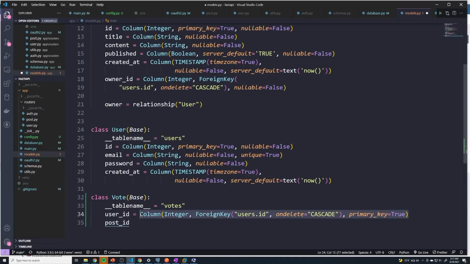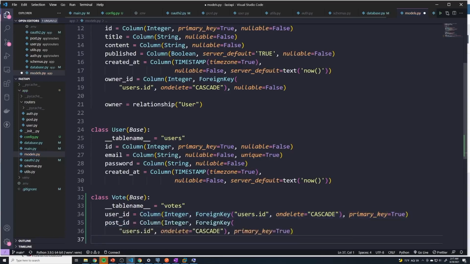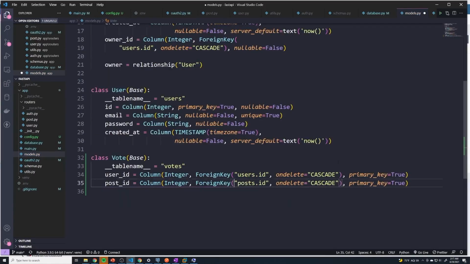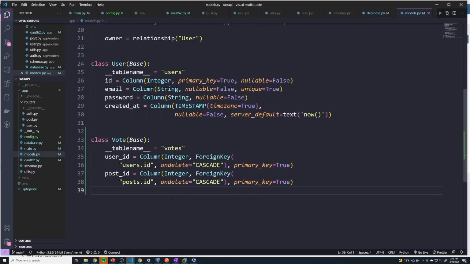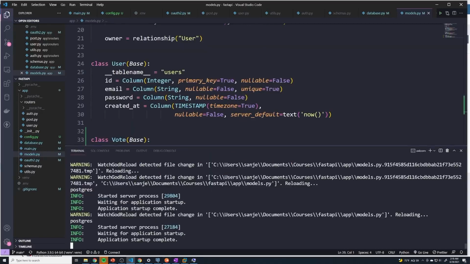And then I'm just going to copy this, paste it here. We're just going to change this to be, instead of users ID, it's going to be posts.id. And I don't know why it got auto formatted to a different line. Okay, it looks like that's what it prefers. And so save this, and assuming there's no errors, our application should restart.